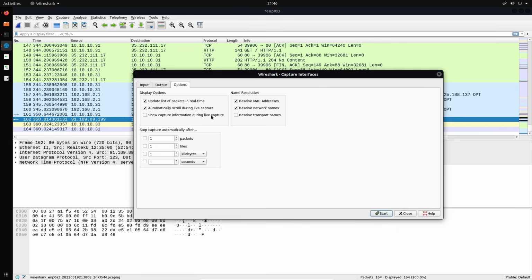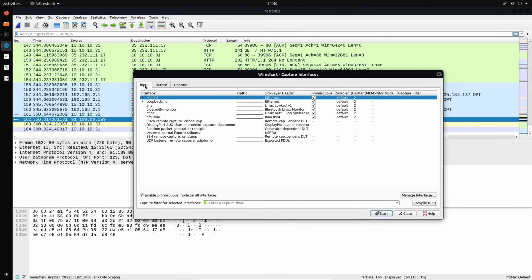I would recommend leaving that unchecked. You can leave all of the other options as they are. You also have the ability to stop the capture after a specified number of packets, a specified number of files, when the actual capture reaches a specific size, or at a fixed duration. So you can say after 10 seconds, I want you to stop the capture, which can be very, very useful.